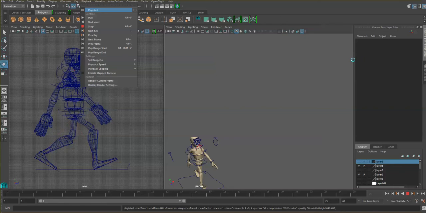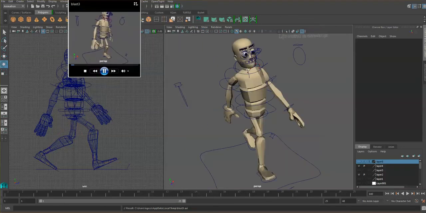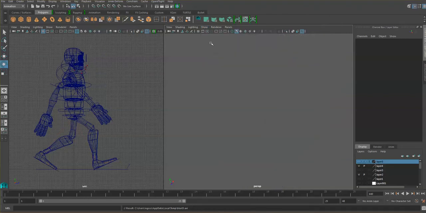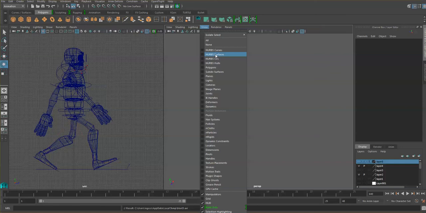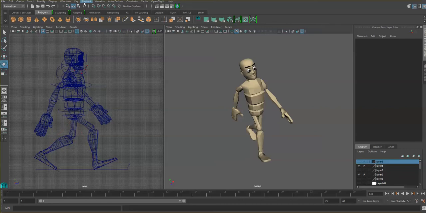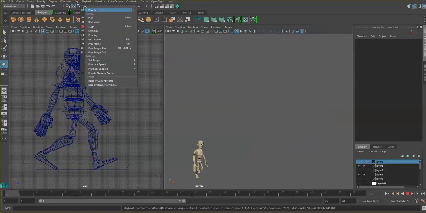And what that will do is make a movie from what you're seeing on the viewport. You might want to turn off the controllers, right? Going to show, and just leaving there your character. And if you go show none, and then you go show polygons, that way you only render your character, and you focus on the movement rather than the controllers flying everywhere on the screen.